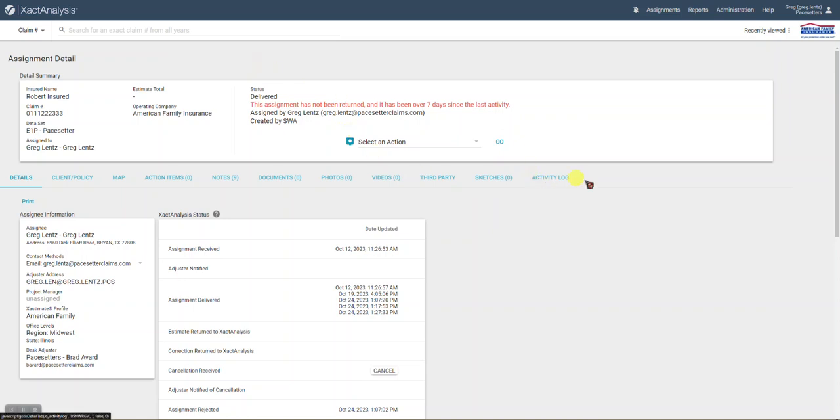Once you're in the claim, you'll notice a row of blue linked word tabs. These are different tabs where you can go in and do different functions in XacAnalysis. We'll have another training video regarding how to navigate generally in XacAnalysis. But for today's purposes, we're going to go into the notes section right here. So let's click on Notes.